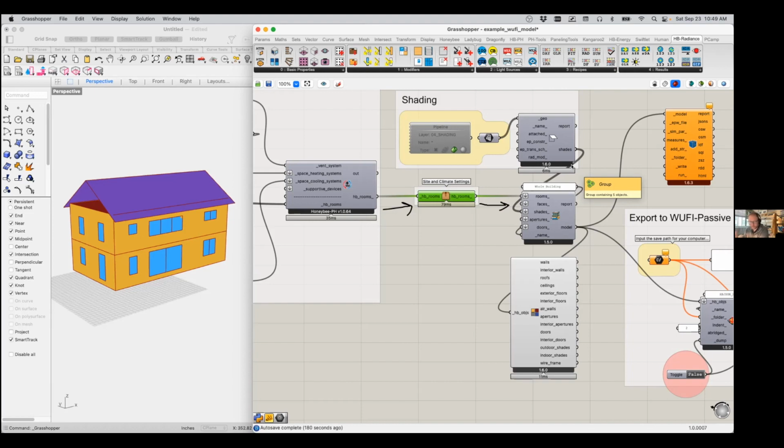For Woofy Passive, we have to do kind of the Design PH thing where we export out a file and then we open it in Woofy Passive. And there's no sort of connection there. There's no automatic updating, unfortunately. So for PHPP, yes. For Woofy Passive, no. Just to make the answer as complicated as possible. It's a great question, though.